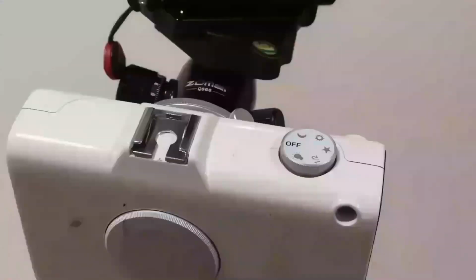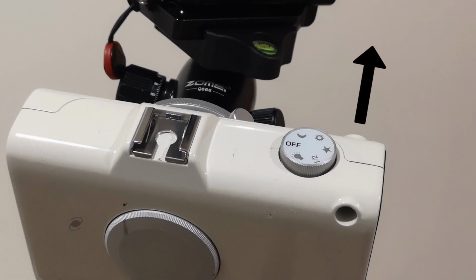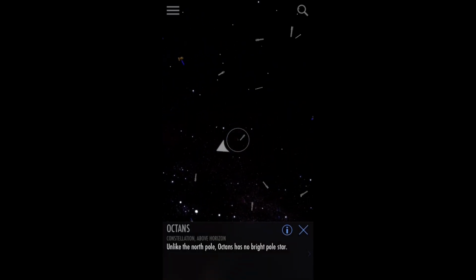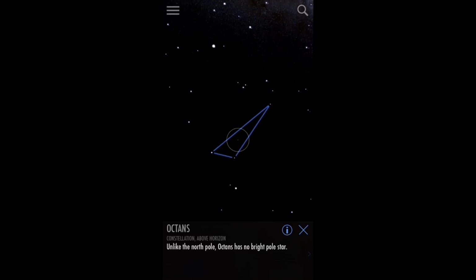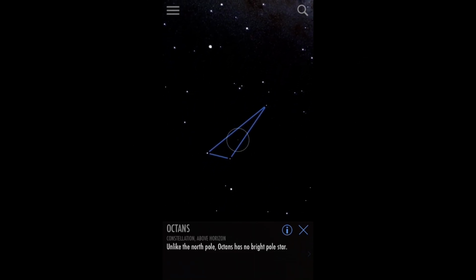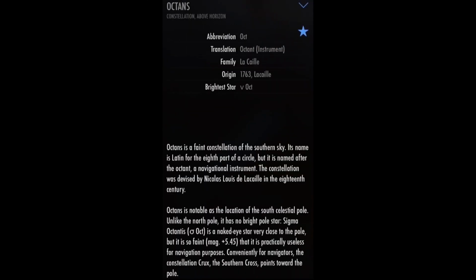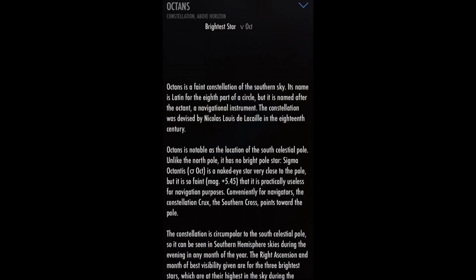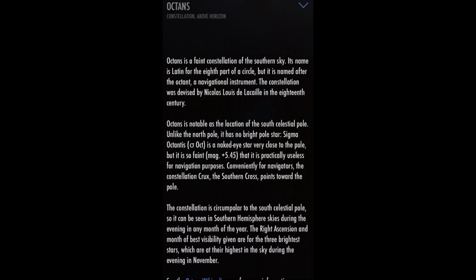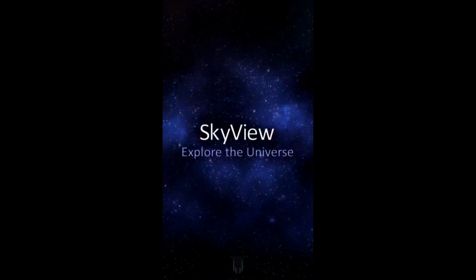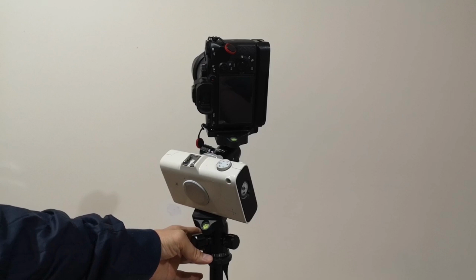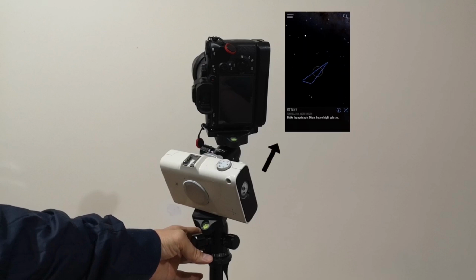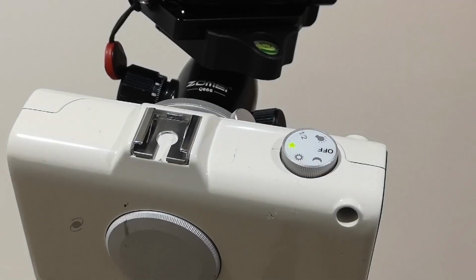As I'd mentioned before, depending on where you live, you have to point it either to the north or south star. I'm currently living here in New Zealand, so I'm going to use the southern hemisphere and locate the south star called Octans. I had used a mobile app called Skyview and pointed and aligned the tracker to that south star. And then switch on the star tracker mode.